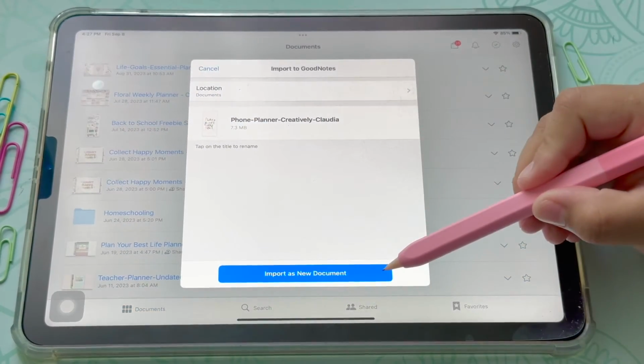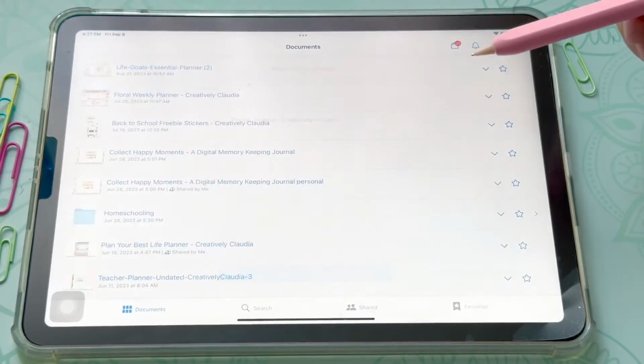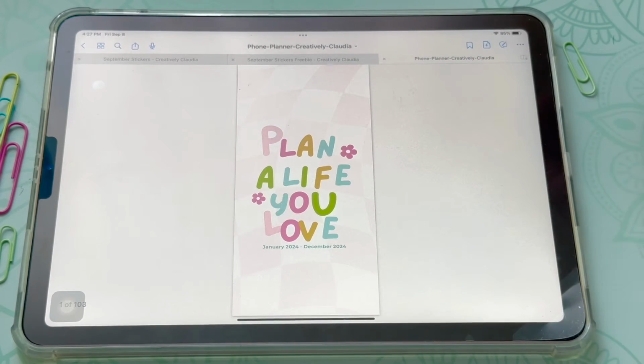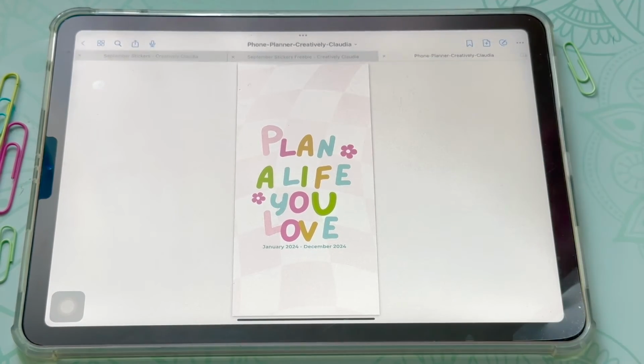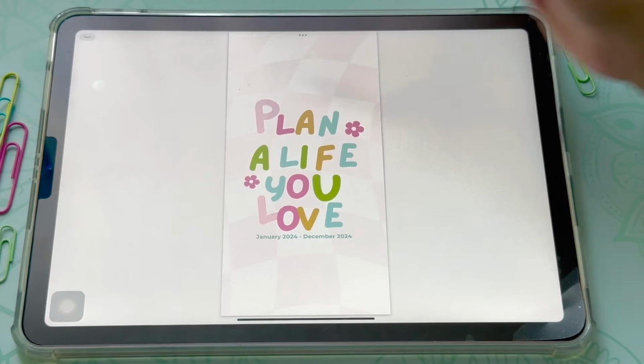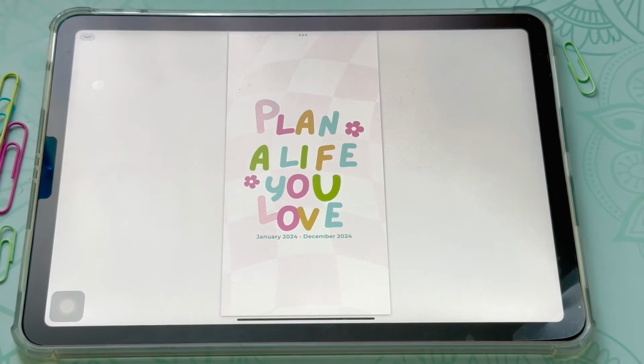I'm going to import it as a new document. And this is going to be a phone planner, you guys, which I'm really excited about. So that's why the layout looks like this. It's going to be specifically for phones. I've been getting questions on that, so I decided to create one.